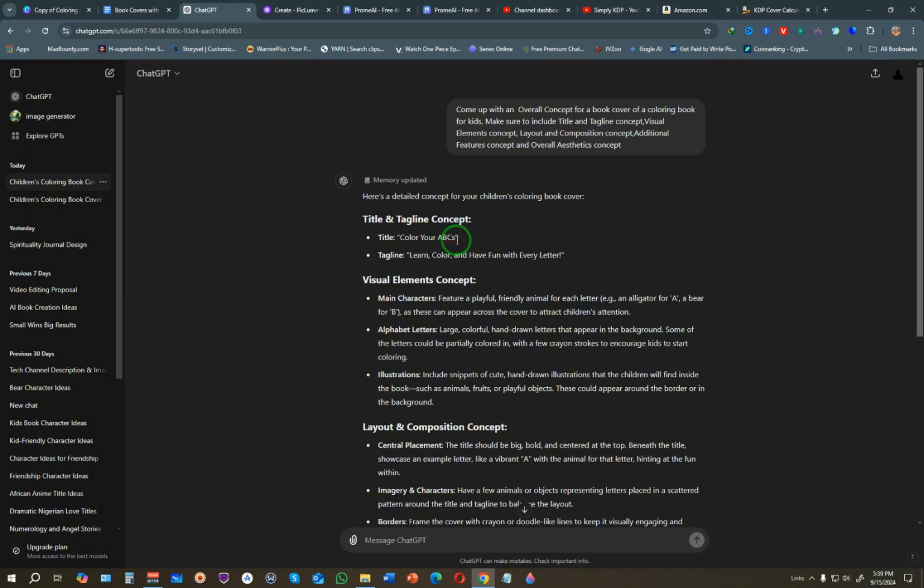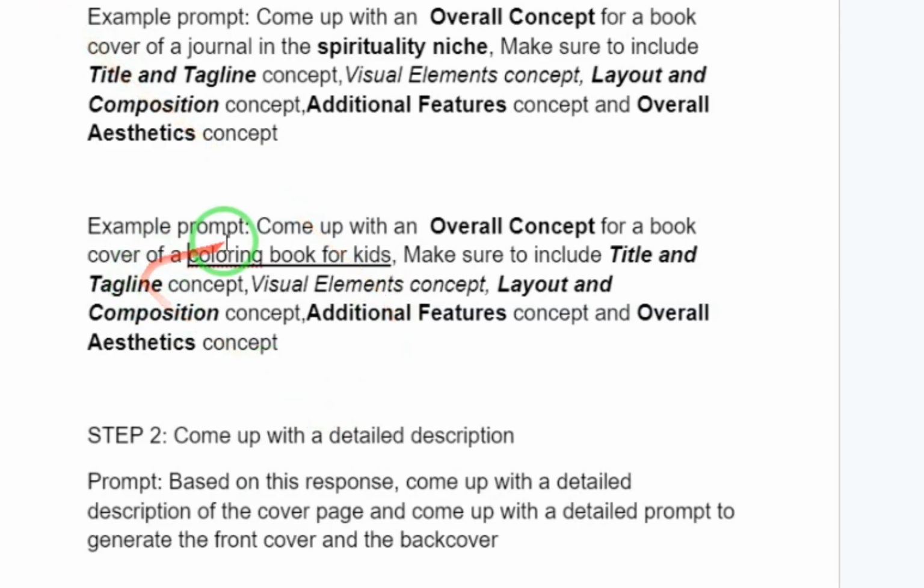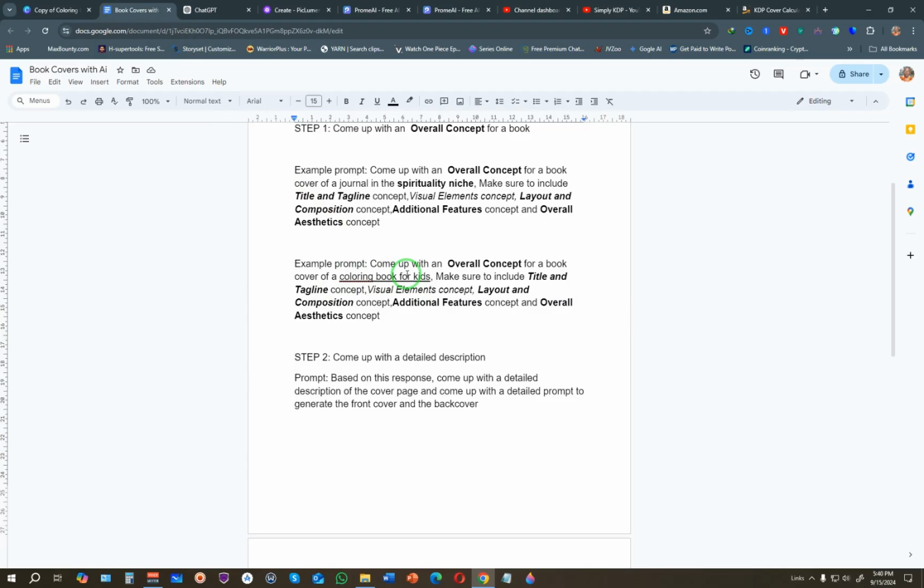So if you are creating coloring books for animals, you'd want to change the part right here where it says coloring book for kids. You can say coloring book about animals for kids, and ChatGPT will understand what you want better.